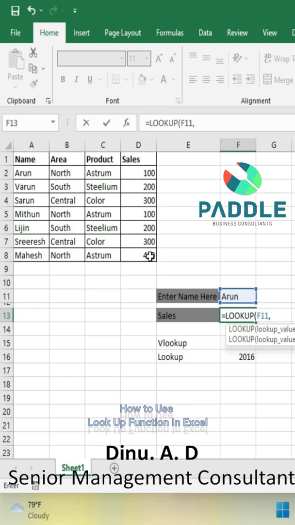Lookup vector means in which column should Excel look up the lookup value. That is, in which column should Excel look up Arun. In our case, the lookup vector is from A2 to A8. So you have to select that. When you press a comma, you'll get the third parameter.